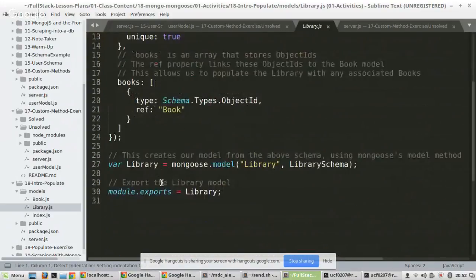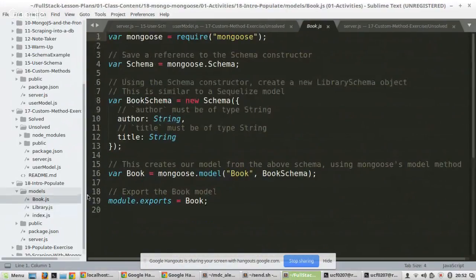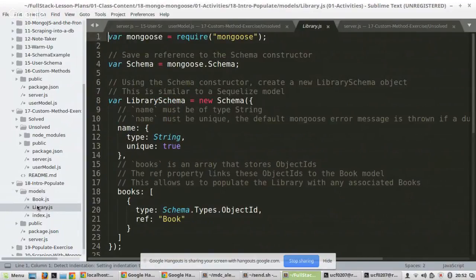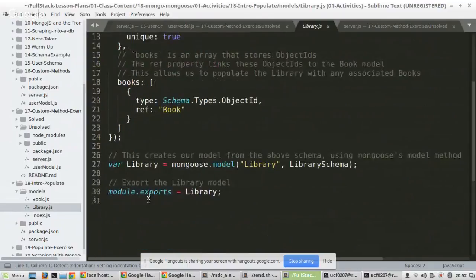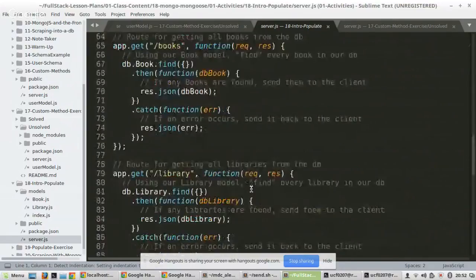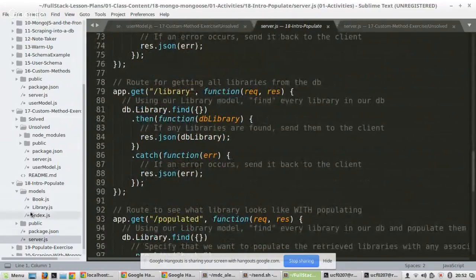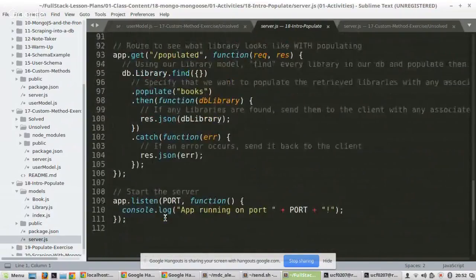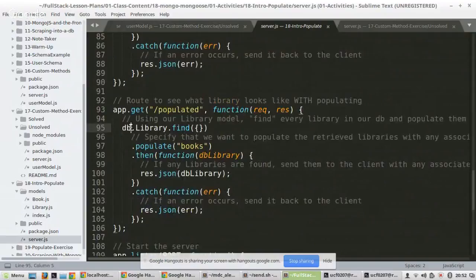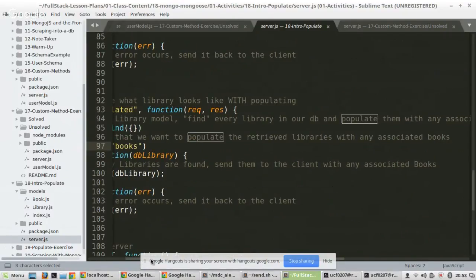So then we give it a populate method. Sorry, I'm just trying to catch up on how all of this stuff is working. How does the populate method work, Jonathan? Where's the app.get populated library, db.library.find. So this gets back all the records out of the library collection. Then we're doing a method called populate, to specify that we want to populate the retrieved libraries with any associated books.